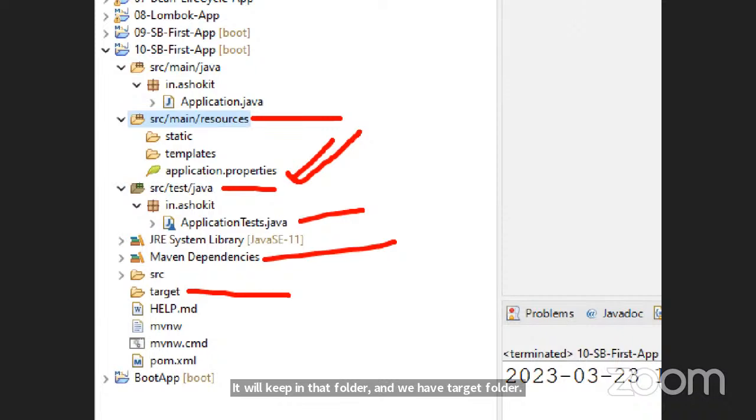Class files will be created in the target. And we have pom.xml. What is pom.xml? Yes, it is a Maven configuration file which is used to add the dependencies. Is there any extra folder structure, or is it a Maven folder structure? It is a Maven folder structure.